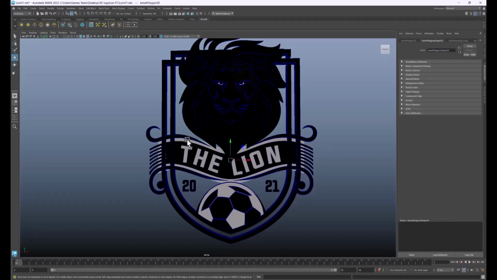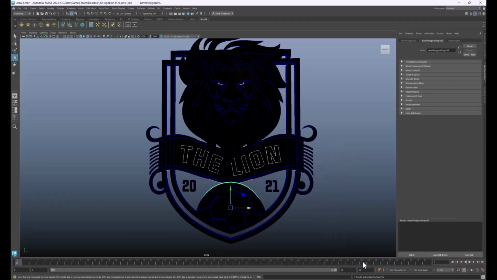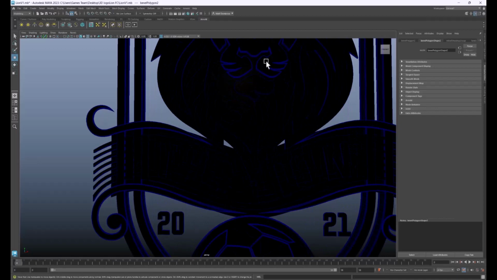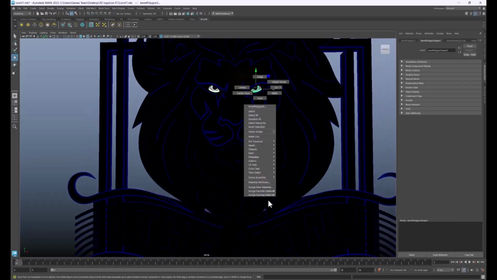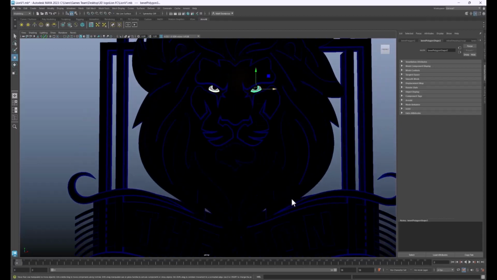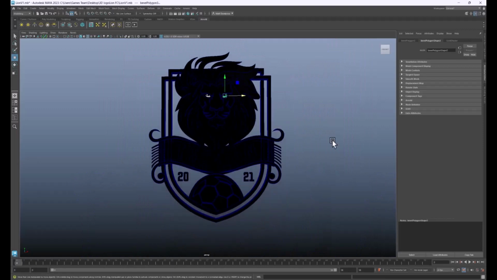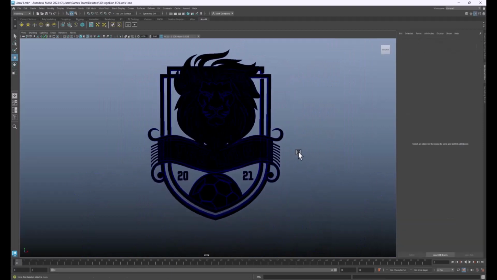So again, we're going to take all of these other elements that we know are going to be black, and we're going to right click, and we're going to do black shader. And I think our eyes were actually gold. So let me go back, and I forgot to add those. We're adding gold shader.